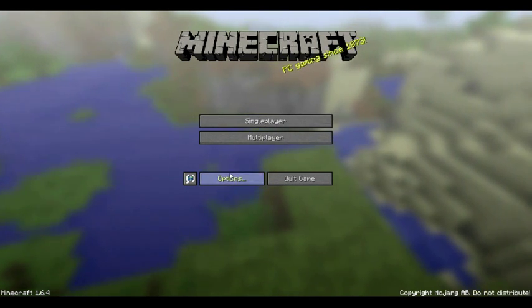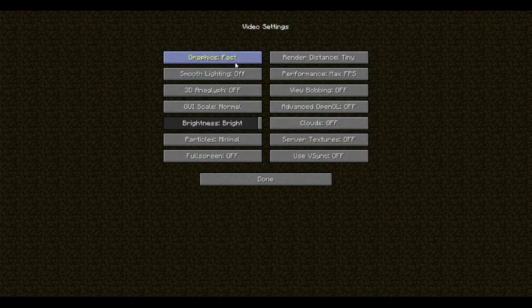So, quick review: options, video settings, graphics fast, render distance tiny, performance max FPS, smooth lighting off, particles minimal, VSync off, server textures off, clouds off, view bobbing off, advanced OpenGL off, and that's about it.